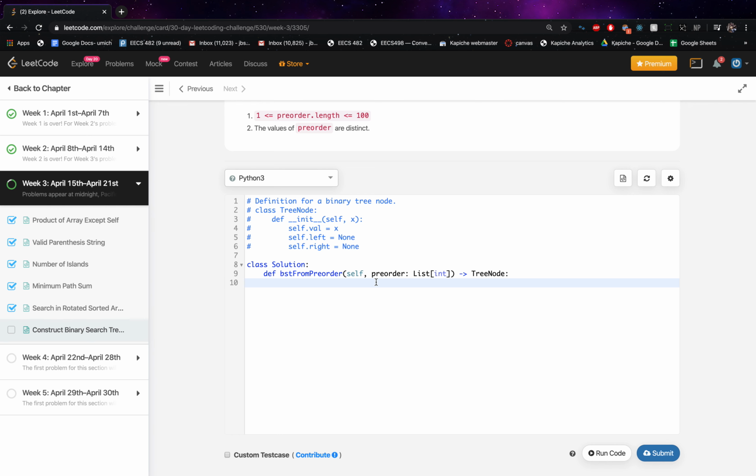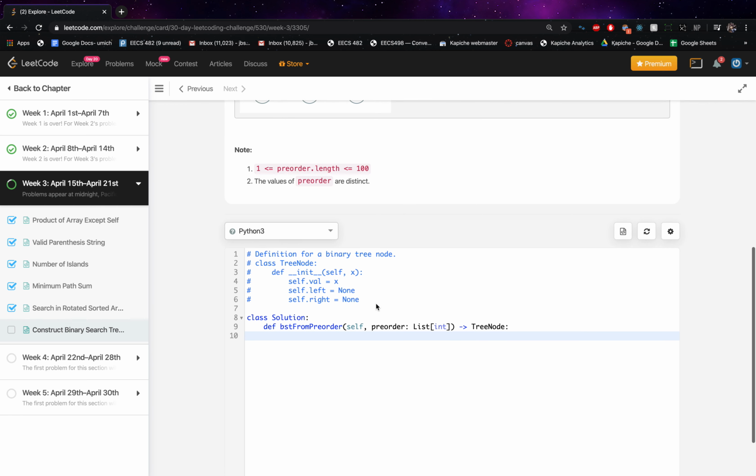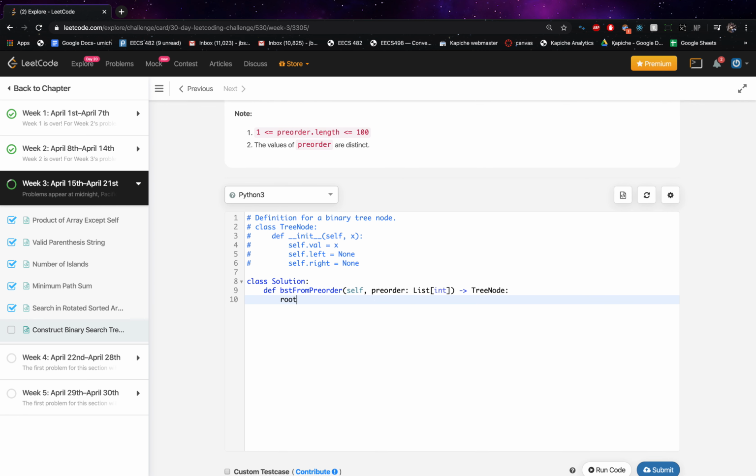Okay, so let's start with the meat of the problem. We've got this tree node, so let's call it root gets tree node of preorder at 0. We'll do checks in a second, don't worry. Then I'll iterate through. So for i in range, let's give it 1 to the length of preorder.